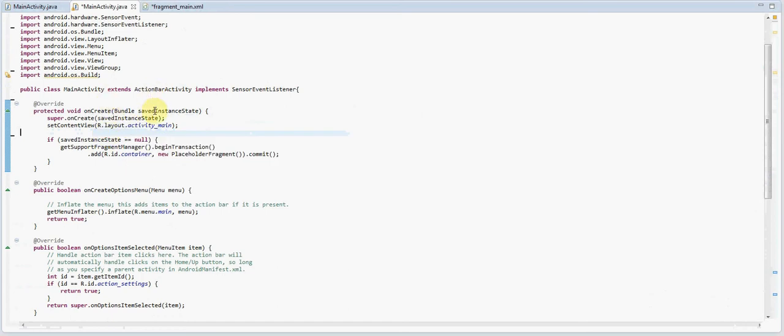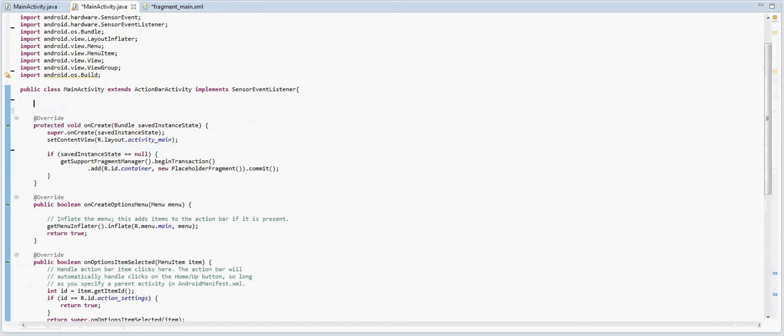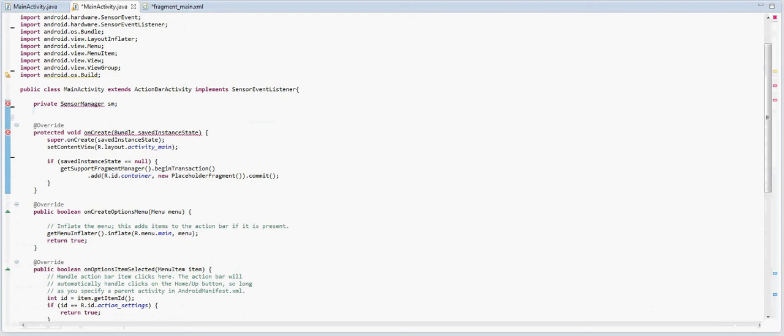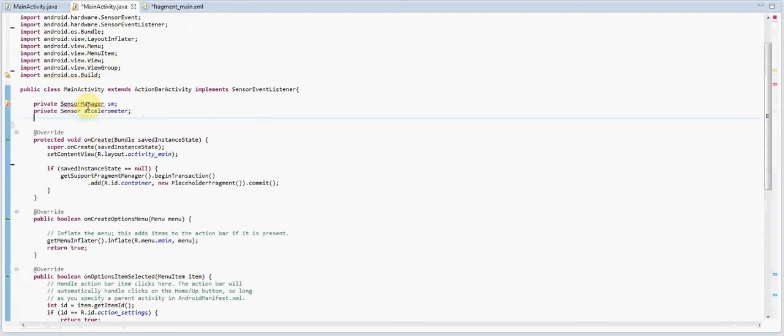So let's do that. Right here. So private sensor manager SM, for simplicity's sake, and private sensor accelerometer. Alright. Once again, quick fix this error. Alright, now with our two private variables, we have to instantiate them.